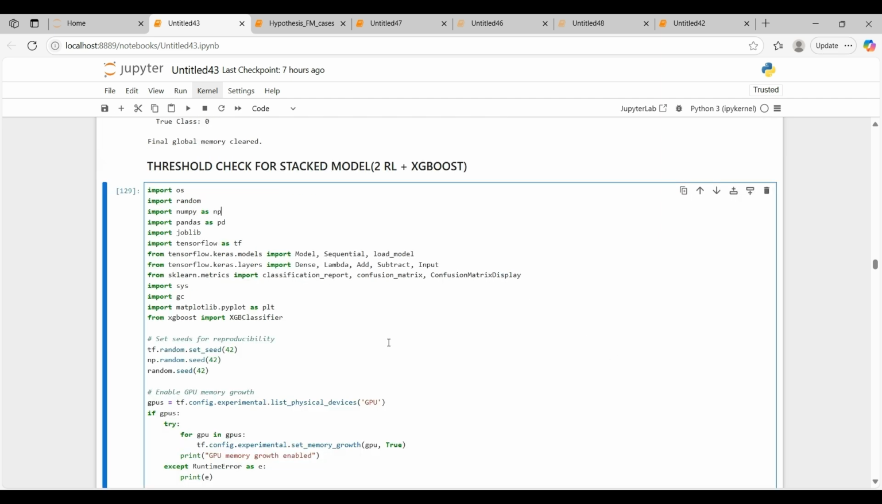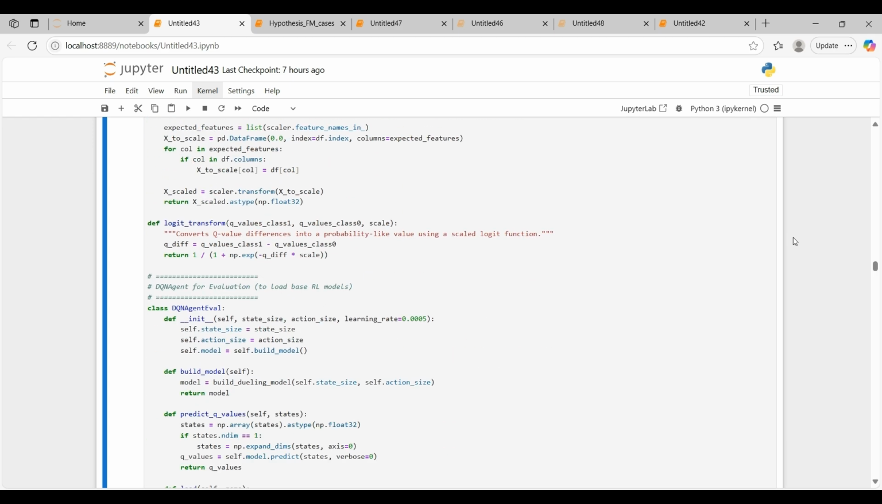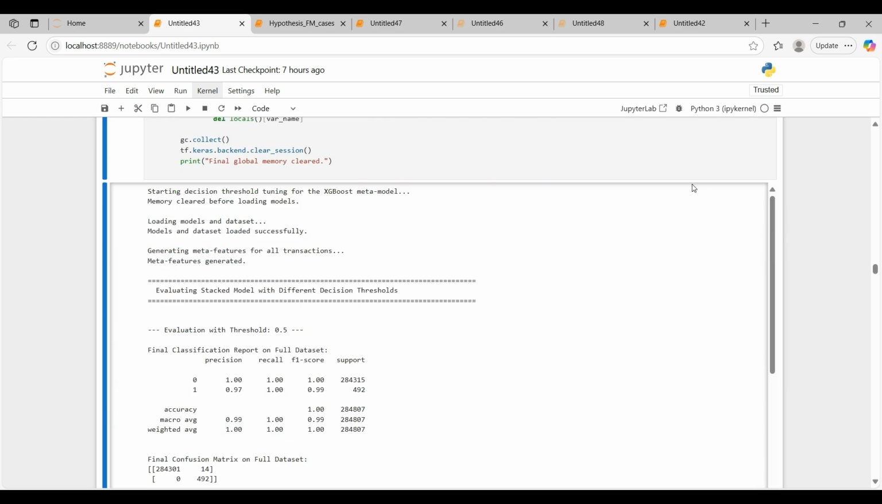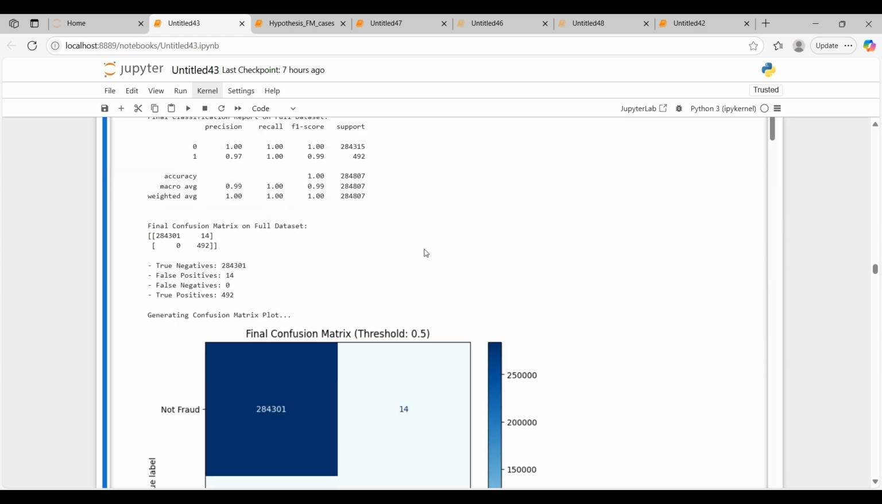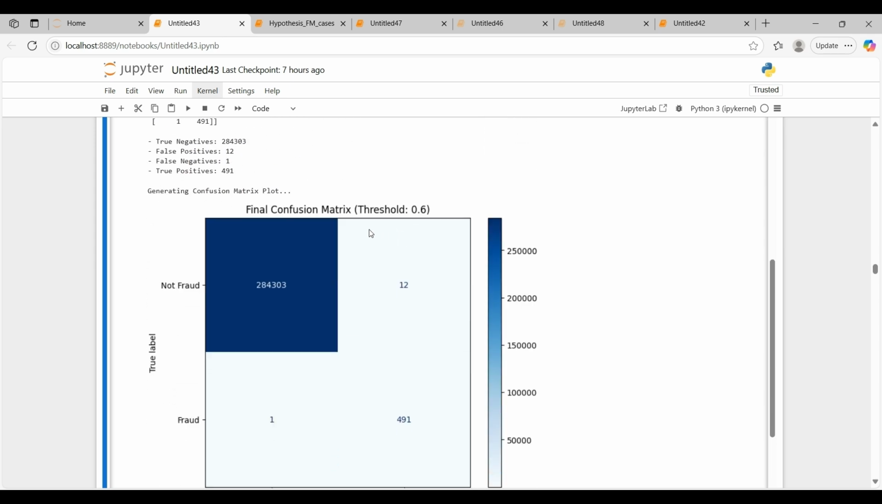Okay, let's quickly check this out. This is the threshold check for the stacked model. I already showed you that threshold doesn't affect the RL agent models. Similarly, this is for our final model. We put different thresholds. I told you that with the 0.5 threshold last time, 14 was the performance before the rule based correction. If we change the threshold, the performance will deviate.